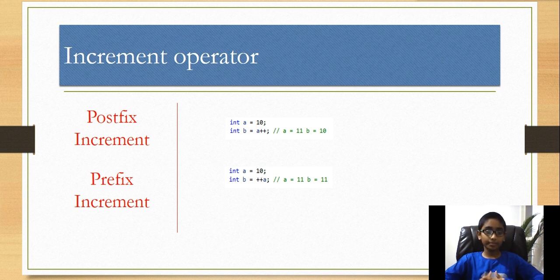Next, I'm going to talk about prefix increment. In this example, again, I'm declaring an integer variable a and assigning it the value of 10. After that, I'm declaring another integer variable, b, and its value is ++a. The value of a will be 11, and the value of b is going to be 11 as well. Because what happens is that first, the value of a is incremented by 1, and then it's assigned to b. Okay, now I hope you're clear about prefix increment too.